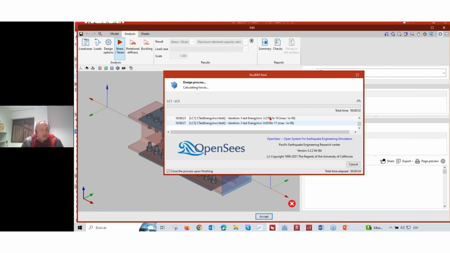A good part of this program is that you can get the drawings, which you spend too much time doing. So in this way, using this software, you will be able to do the entire work in a very easy way.